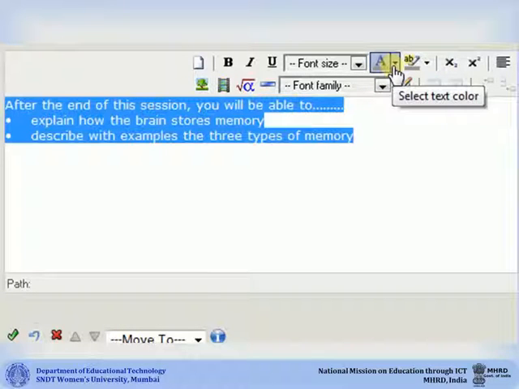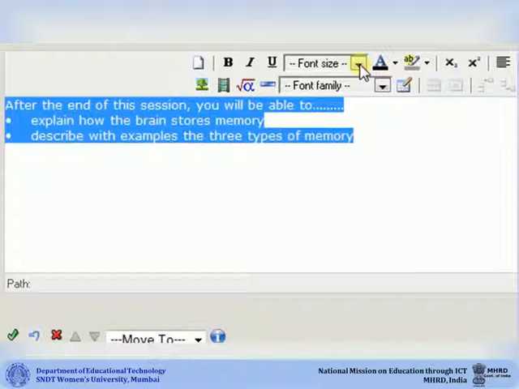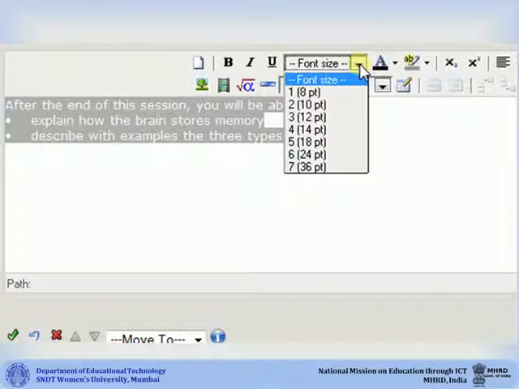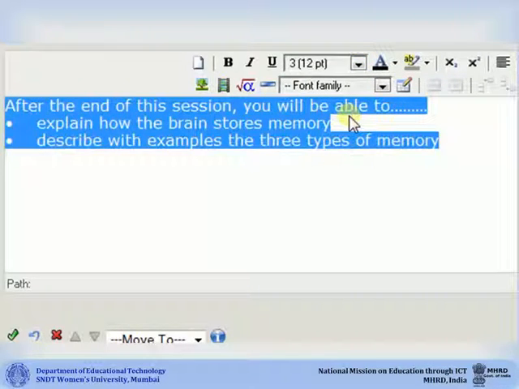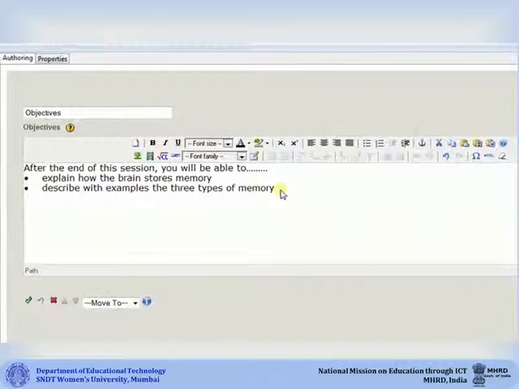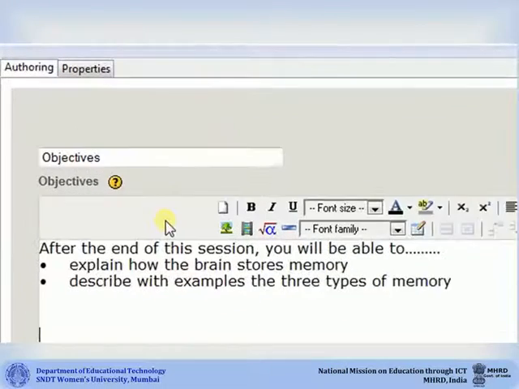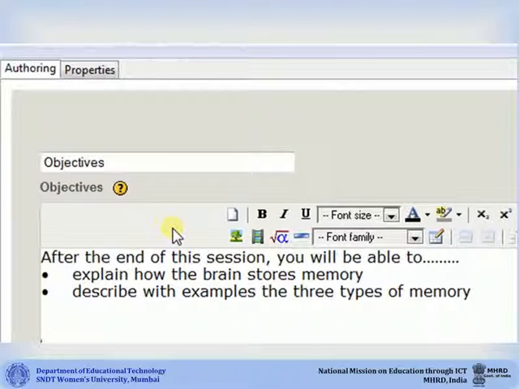You can change the font color, change the font size, change the font type. You can also add images, videos, links, tables to your content. Let us see how to add an image. Click on the image icon.